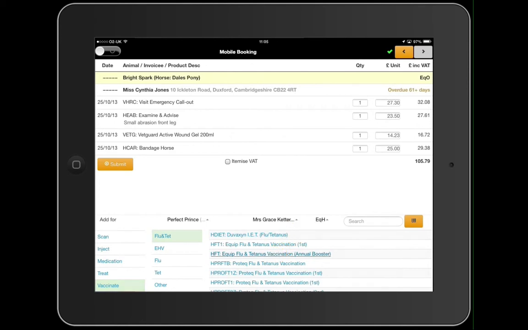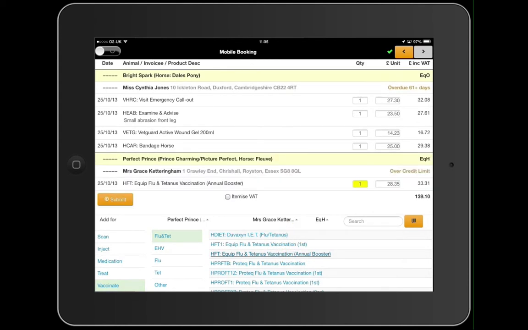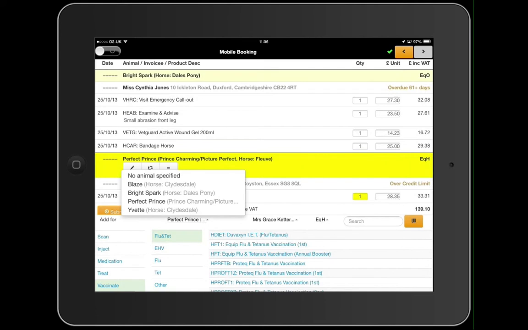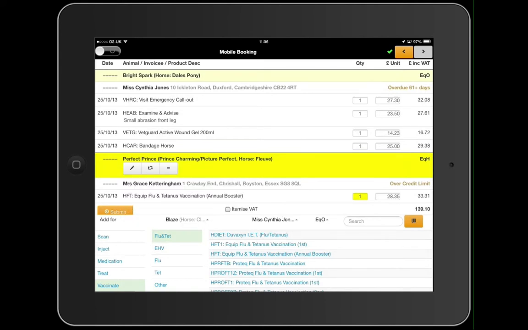Perhaps we want to add a third animal, and charge exactly the same items as another animal. First, we tap on the animal whose charges we want to duplicate. This will be Perfect Prince. The yellow edit bar appears over the Perfect Prince entry. Now we choose the name of the additional animal from the Add For Animal drop-down menu. In our case, this will be Blaze.